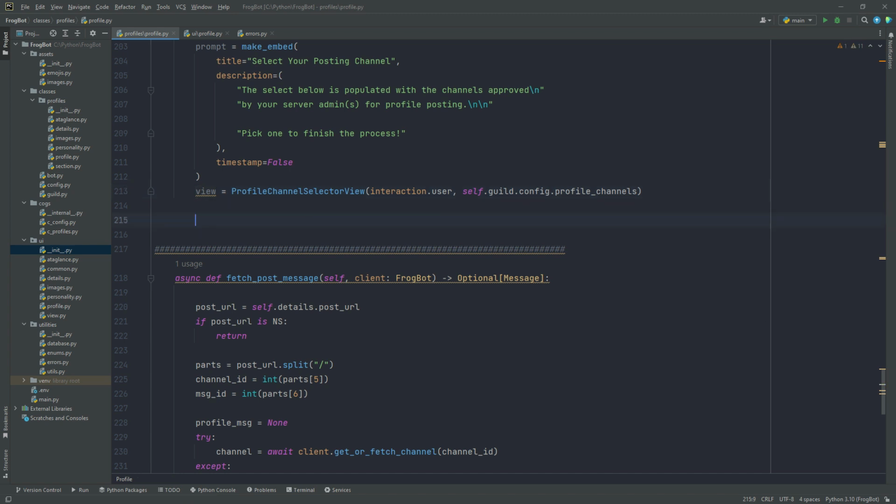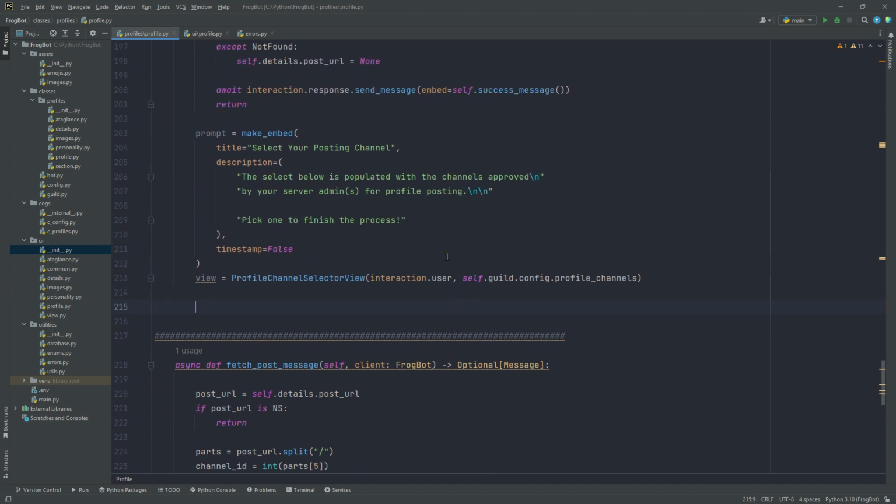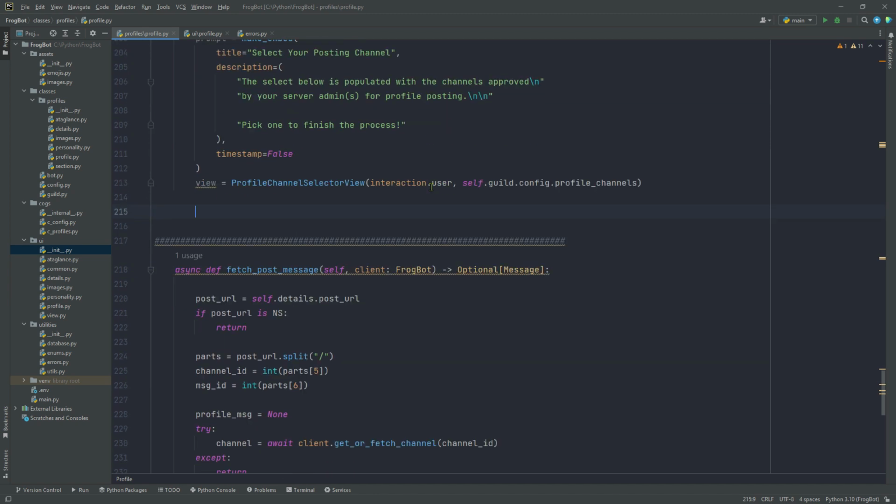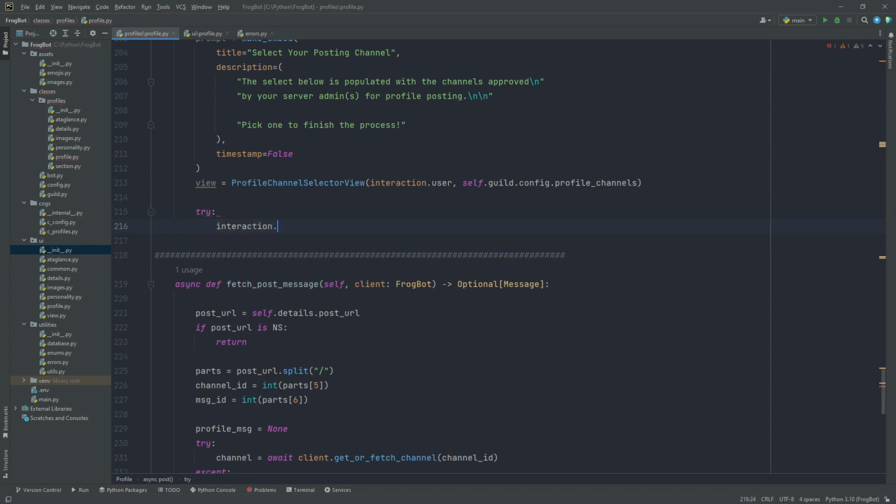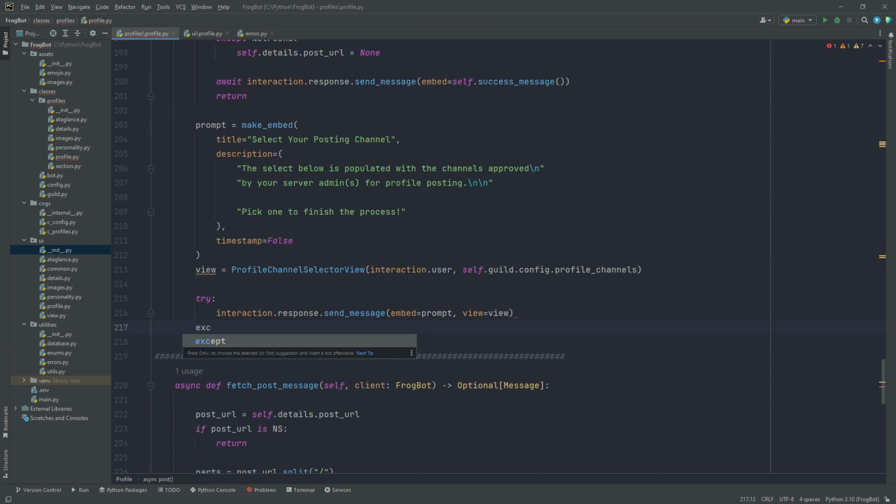Well, now we can use the response from our view to find the profile channel. So let's respond to the interaction with this message. Okay, so let's try a proper response first. interaction.response.send_message, embed equals prompt, view equals view. So in the case that we come into contact with an application command invoke error, which will happen if this fails. And it did fail on me during testing, so I want to catch that here.